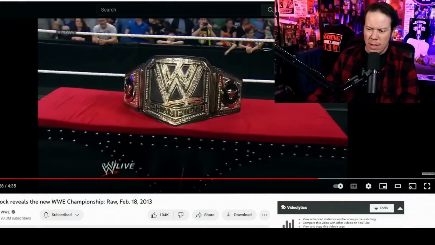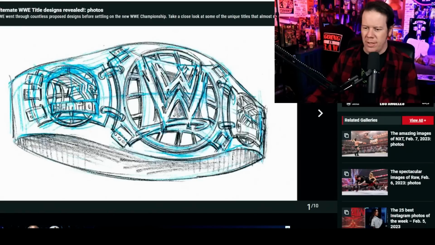However, did you know that WWE sort of focus grouped? They came up with a bunch of other designs for that title, what could have been the modern day world title as we know it, that were scrapped in favor of the one we got. I found an article on WWE.com that goes through some of these designs. Let's take a look at some of them here, because I thought that'd be a fun video.